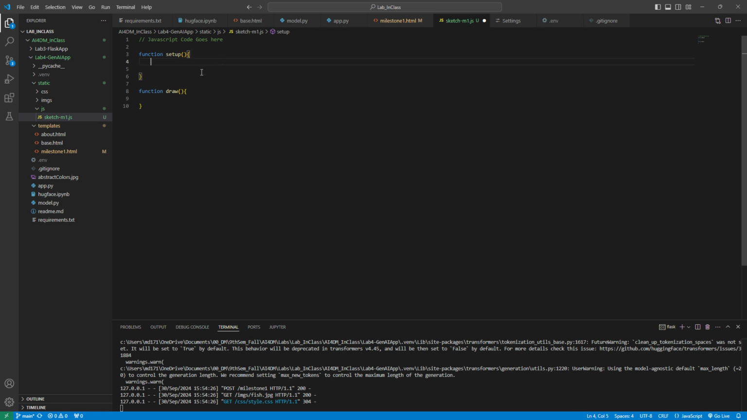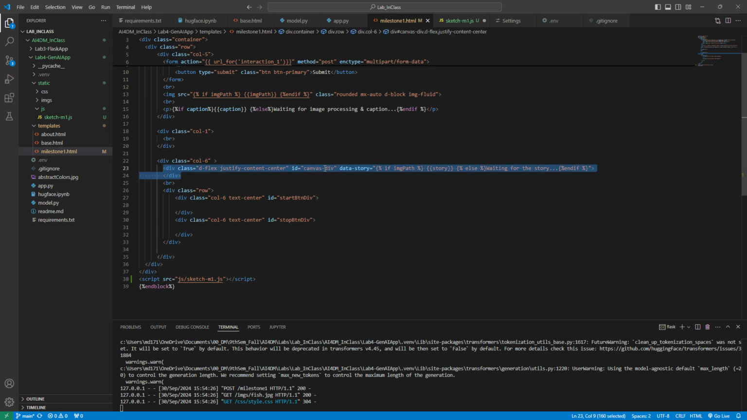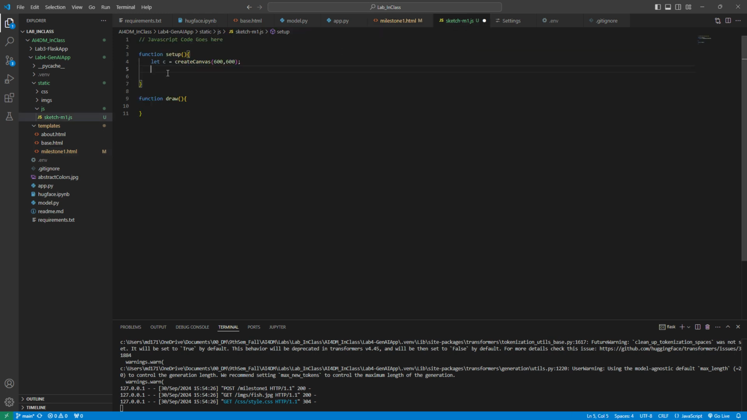All right, let me first create a canvas. Let's see, c equal to createCanvas. Ignore all of these suggestions that you have, because it is thinking that I'm still writing JavaScript. It doesn't know the functions from P5.js. Let me give a 600 by 600 canvas. Now, if you remember from the milestone 1 HTML, I had created an empty div tag for the canvas to go in, and the ID for that is canvas-div. So the canvas that I just created is to go into that.